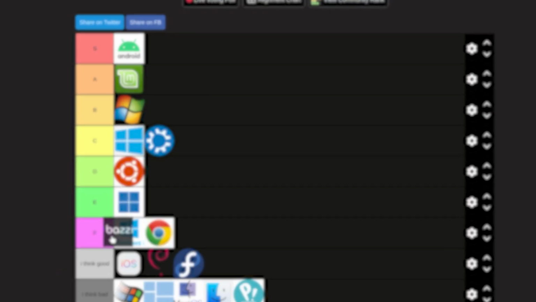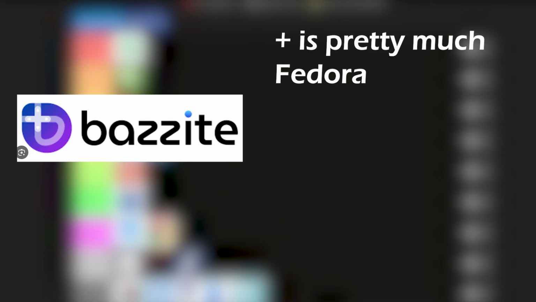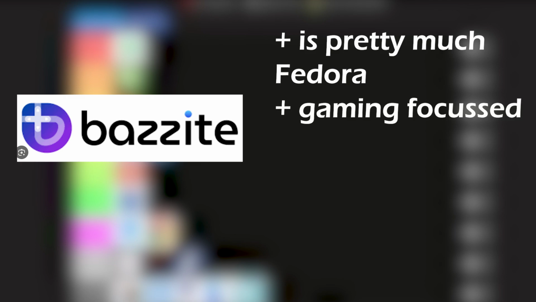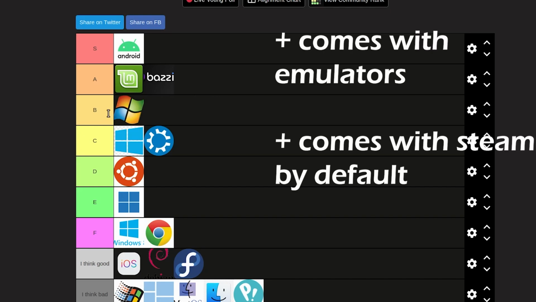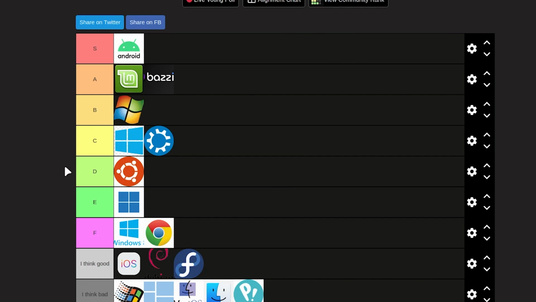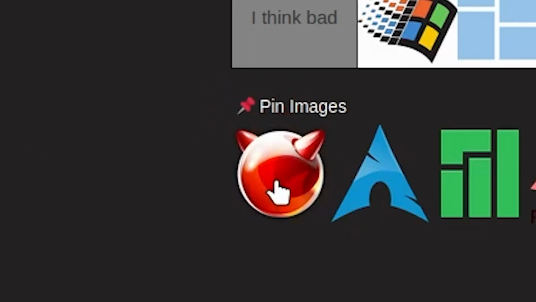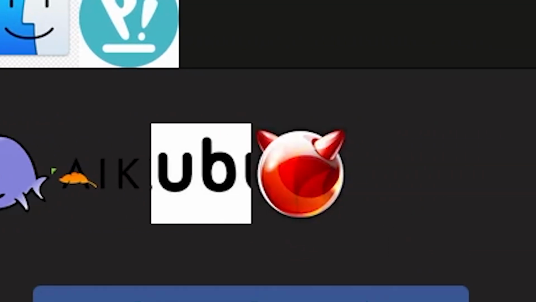I have used, and I'm still using, Bazzite. Bazzite is just an OS based on Fedora, but it's meant for gaming. And I'm gonna put it like in B, because it's fine. I like it. It's got a lot of gaming things on by default. You know what? Here, A. I said it. Bazzite is an A, okay? It's literally Steam Deck-like, except it comes with default emulators and everything, so very easy setup. I cannot complain. FreeBSD? I am just gonna put it back here. I got no clue. No clue if it's good or bad.